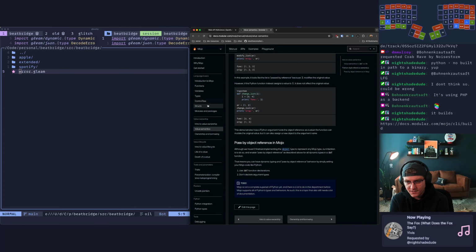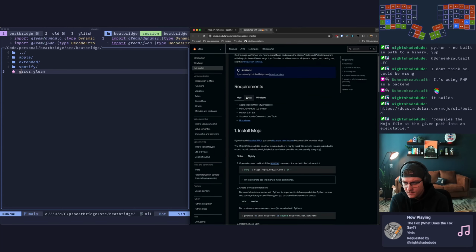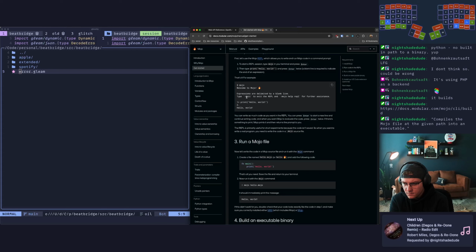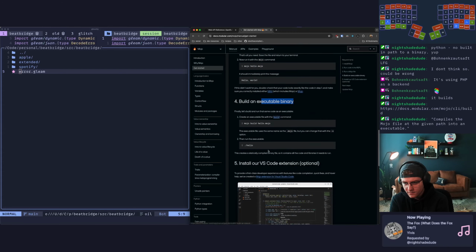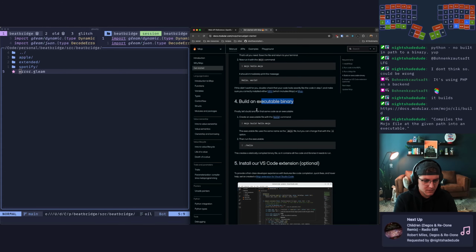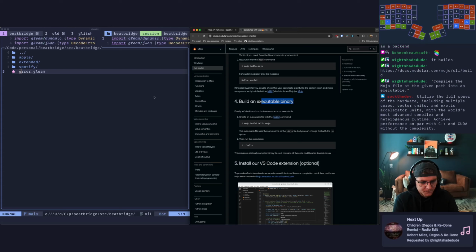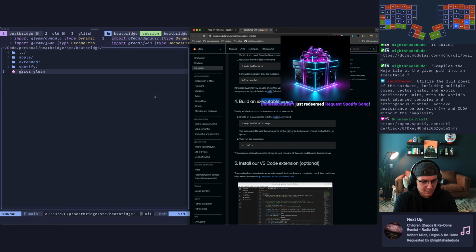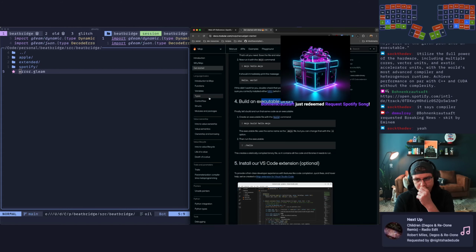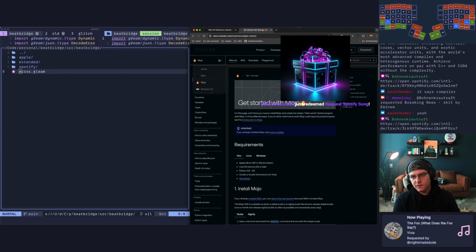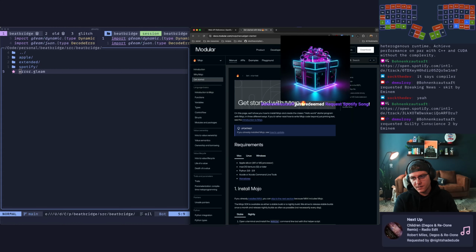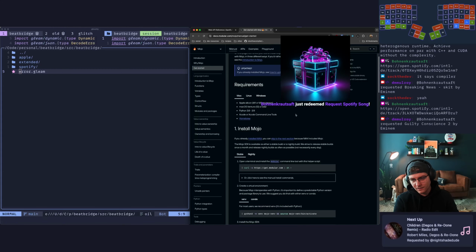This is so ridiculous. Build an executable binary. See, it compiles to native. Compiles the Mojo file at the given path into an executable. Yeah, so Mojo's interesting, and knowing the success and background of Chris, I would not be surprised to see this take off and be the thing in a couple years.